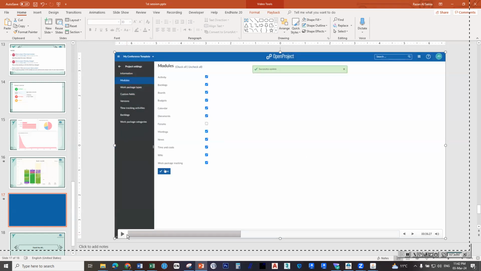So the steps are just like this. First, you create the project, then you add the members, the team members, then you activate the modules that you want to include in this project. So you want the documentation, the calendar, the budget, the meetings. If you want to add the forms or you don't want to add them, you want the news or you don't, time and cost, all these modules of management, you can check all or check some of them that you want to add, then click okay.